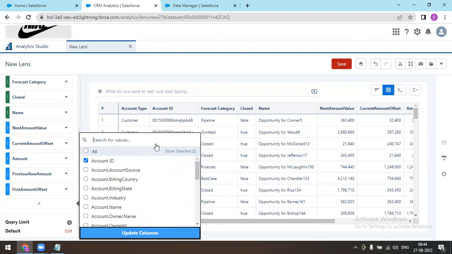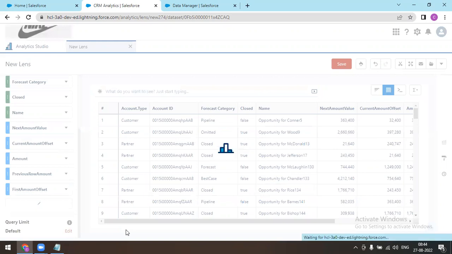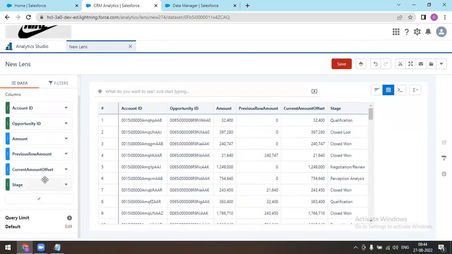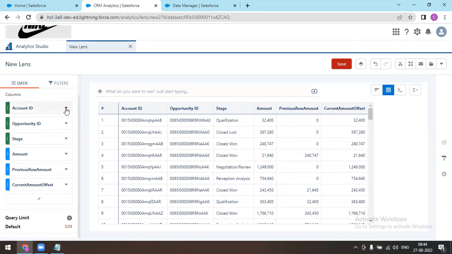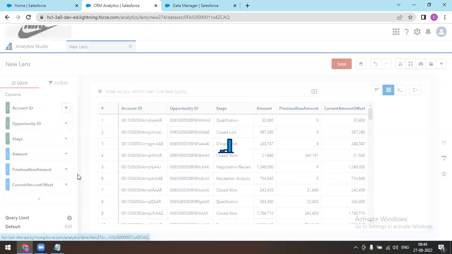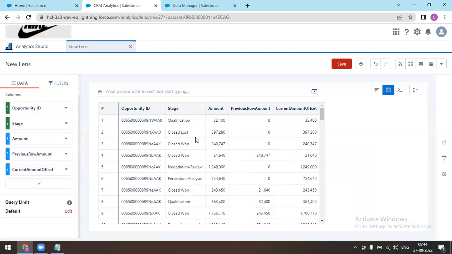Opportunity ID. Amount. Take the current amount and previous amount. Current amount, previous amount, and stage name also. Take stage name. Put the stage name after opportunity ID and remove account ID. And you just SQL that one.